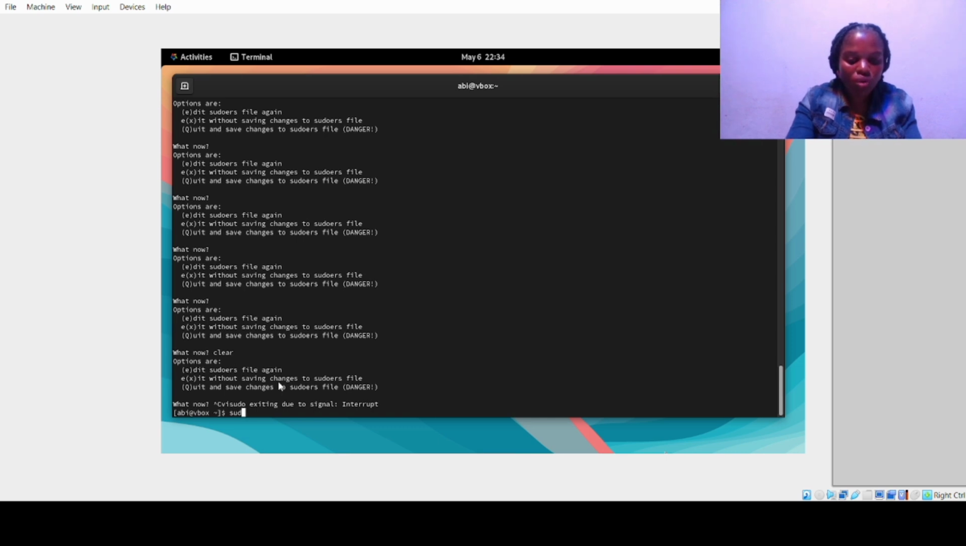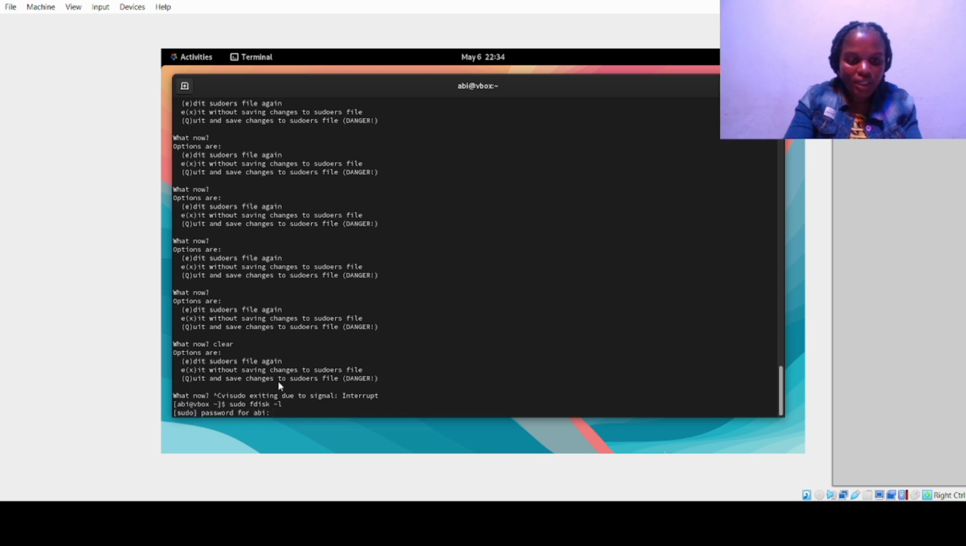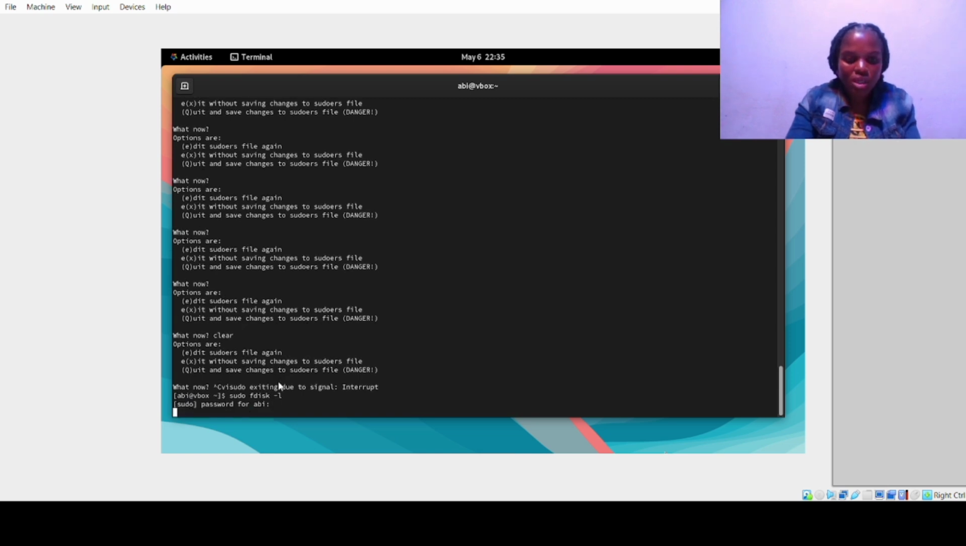And now we will type on our terminal sudo fdisk -l, with a space, and we type l. Here we are requested to put in the password, which I'm going to put mine, so you put yours.